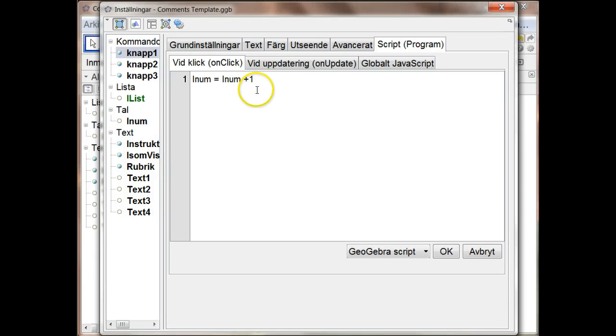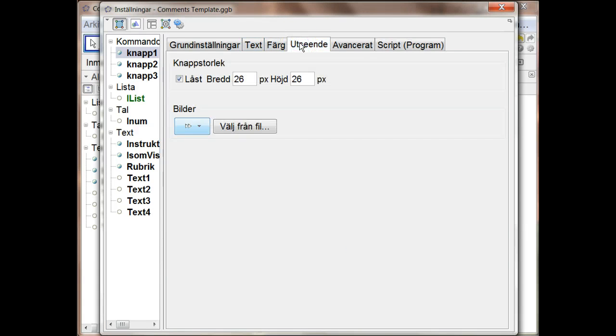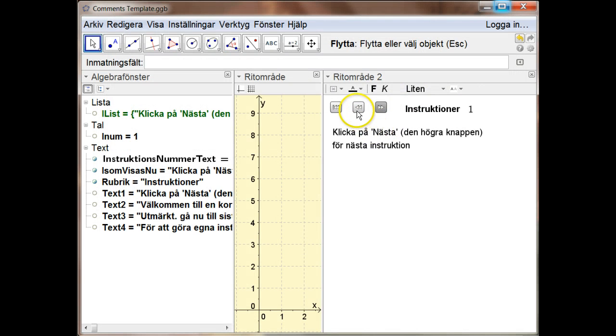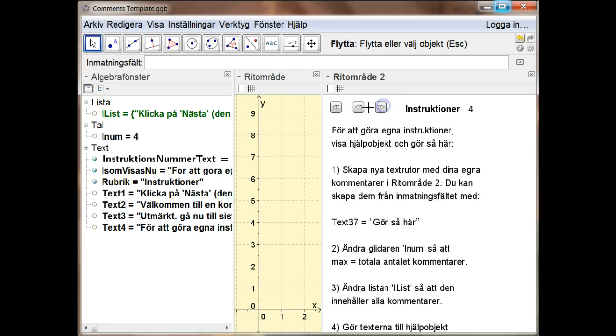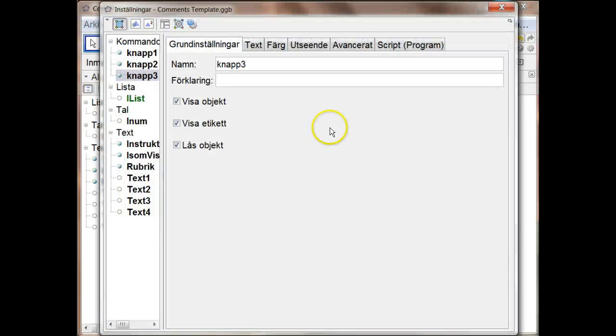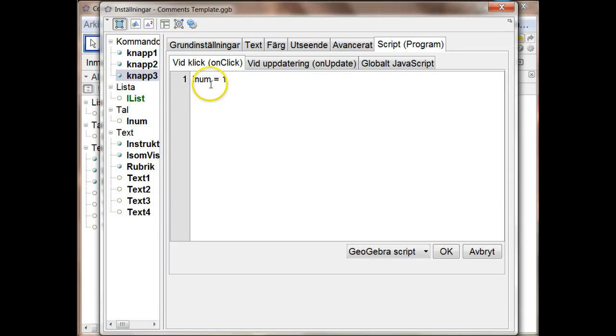You may have noticed the nice looking button, and it's actually in the style tab. You can select images, and there are a couple of play controls and arrows that are selectable there. So you may guess that this one reduces the number as that one increases the number, this one reduces the number, and this one will simply set it to 1, like that.